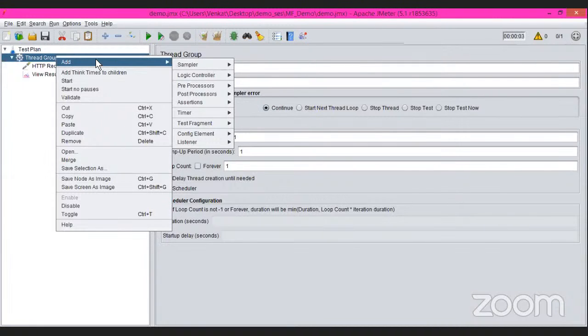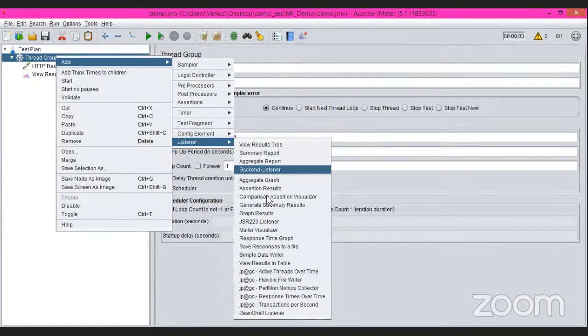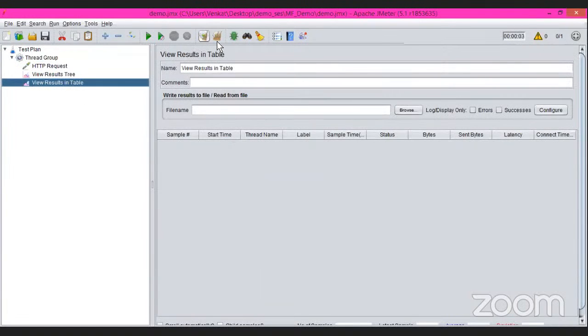I'll again right click, add listener, and I'll add View Results in Table listener. So I'll just clean all the results. You could see two brushes here. So I'll clear all the results here. Then I'll run it again.